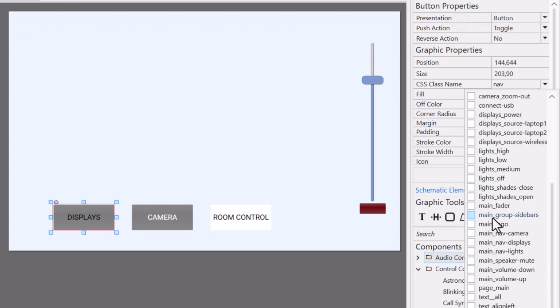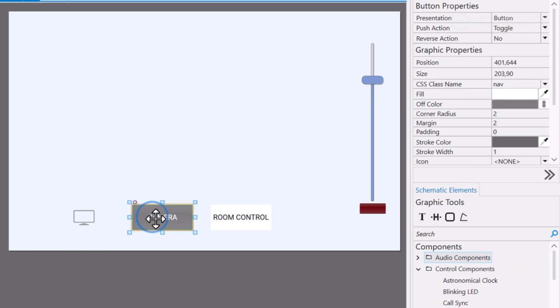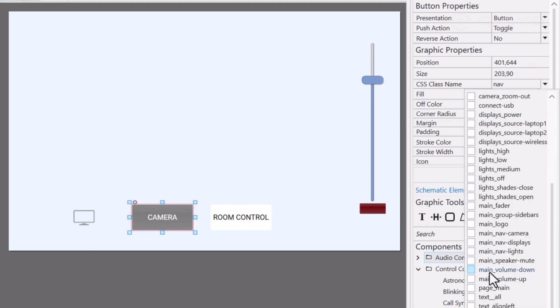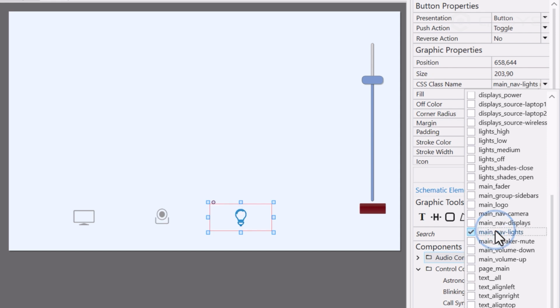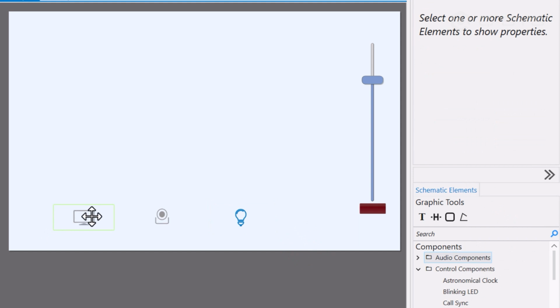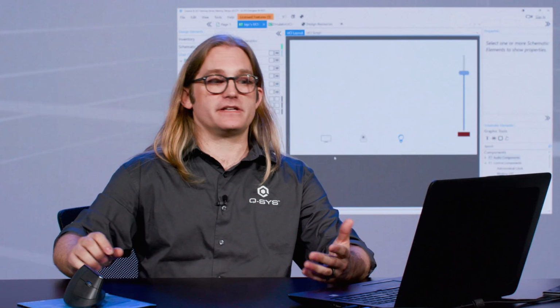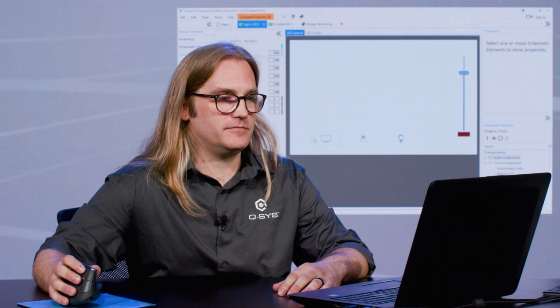So for displays, we're looking at the navigation buttons. There you should see a bunch of main underscore something. Here's main nav displays. Perfect. I'll apply that. All right. That means we have a little monitor. Okay, that's perfect. Let's see. With cameras, main nav camera. They gave us a camera. This makes sense. Our end user is going to understand what that is. Then main lights. Okay, we called it room control. It's lights here. Okay, so we've hit that, and now our navigation buttons are graphics that will light up when they are selected. Perfect.